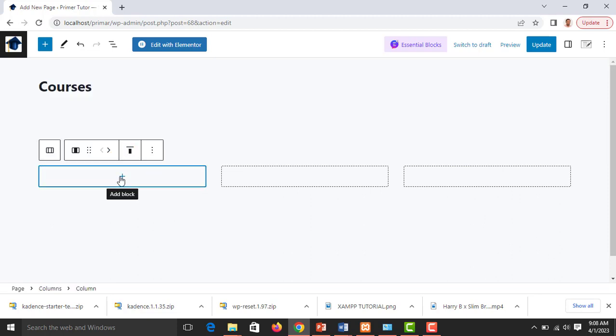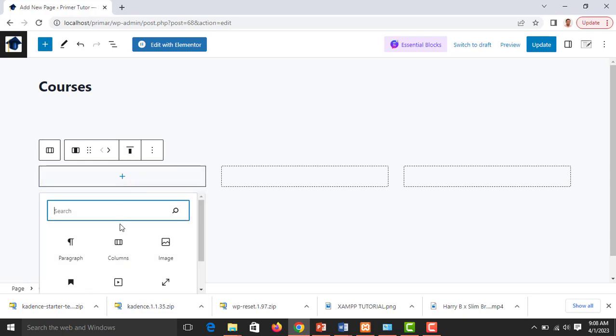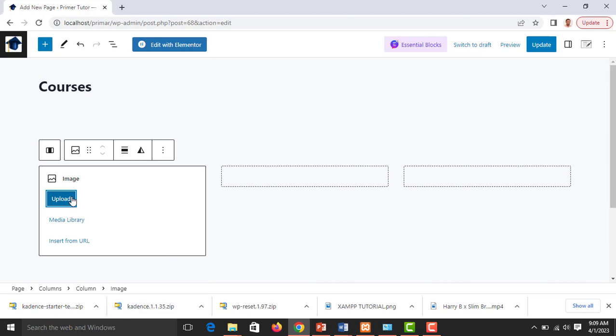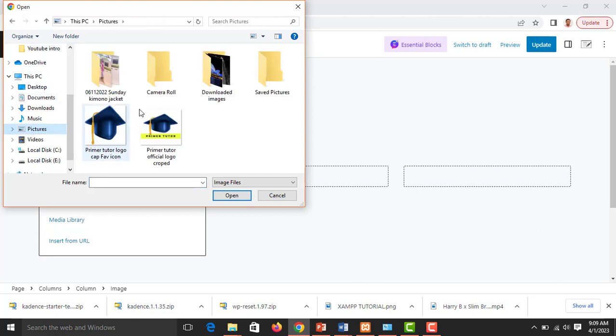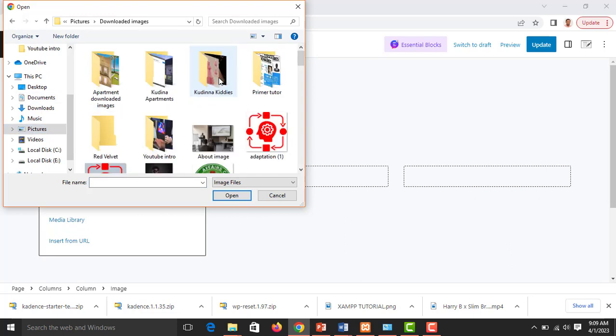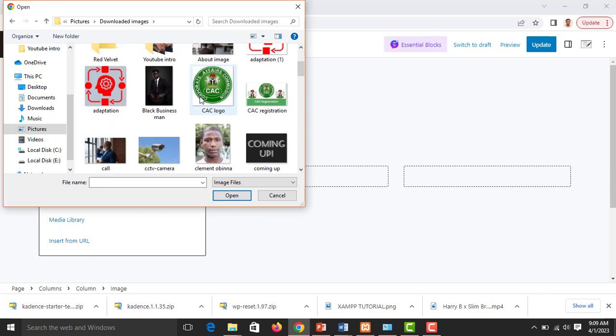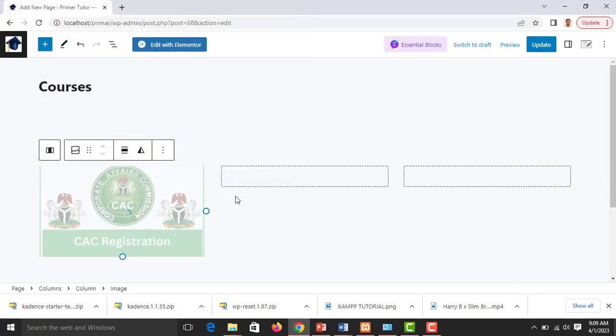Alright, so I'll come back here and I want to add the courses. So here let me add an image. An image will represent my course. I'll click upload. You can still see the three functions here, media library and all of this, but let me just go here and upload. So I'll go to pictures, I'll go here. Okay, so this is one of my courses. Let me bring it in.